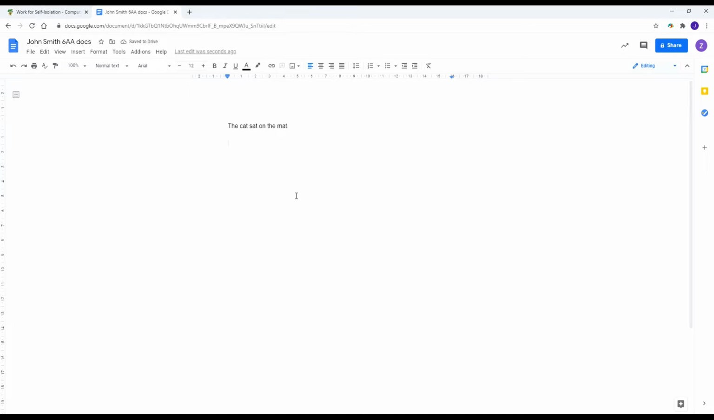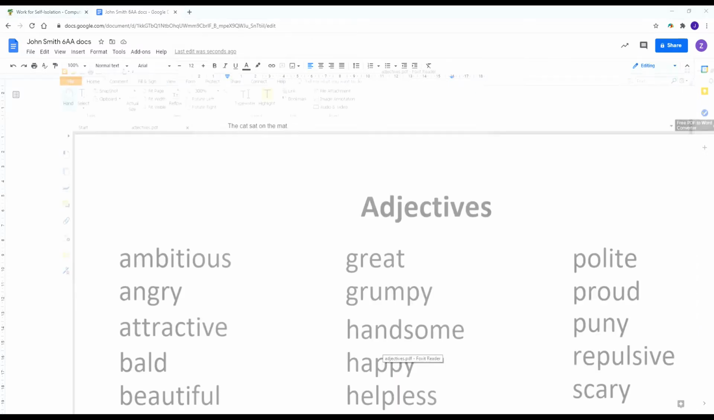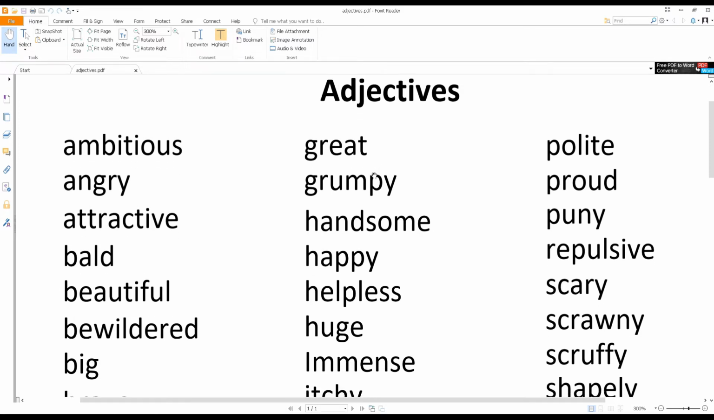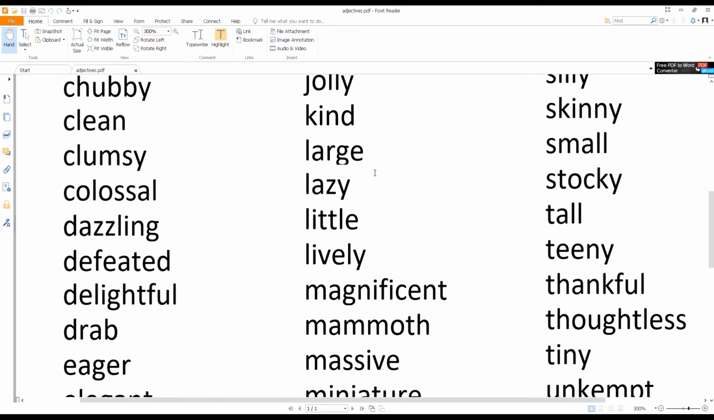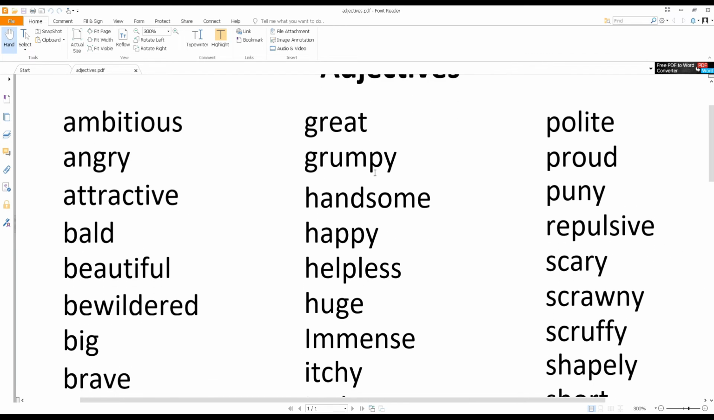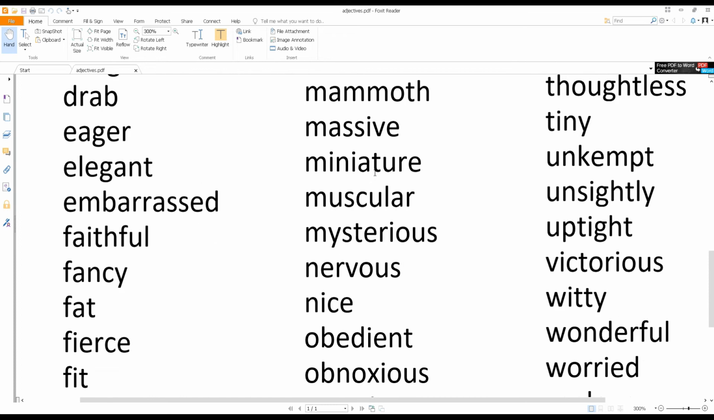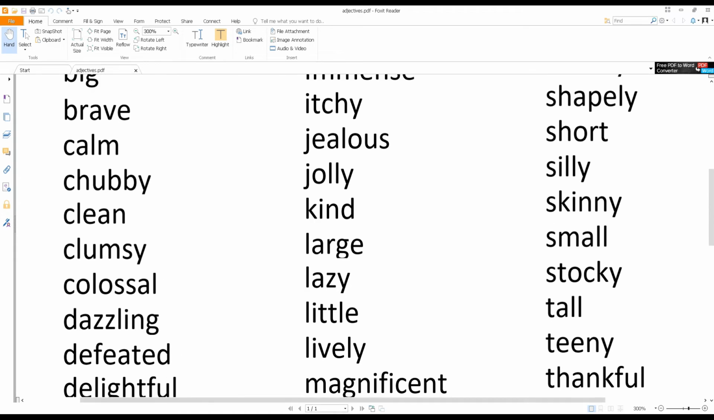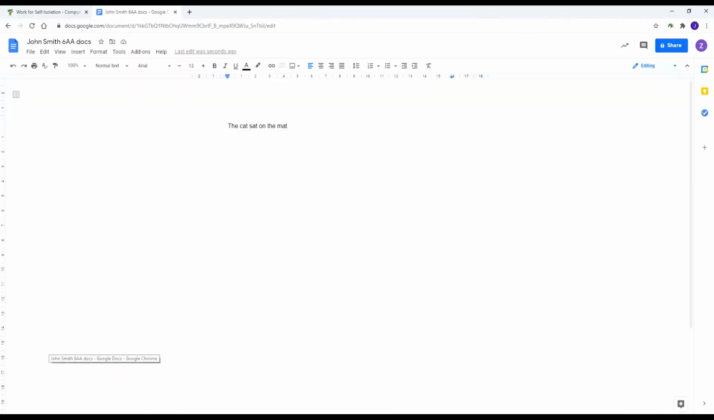What we're going to do then is we're going to start adding adjectives to that sentence. So on the school website I will put a link to a PDF with some examples of adjectives on there that you could use. So I'm going to do some examples. I don't really want you to use my examples, I do want you to use your own, and there's quite a long list there to help you with that. If you've got some other ones, great, use those as well.